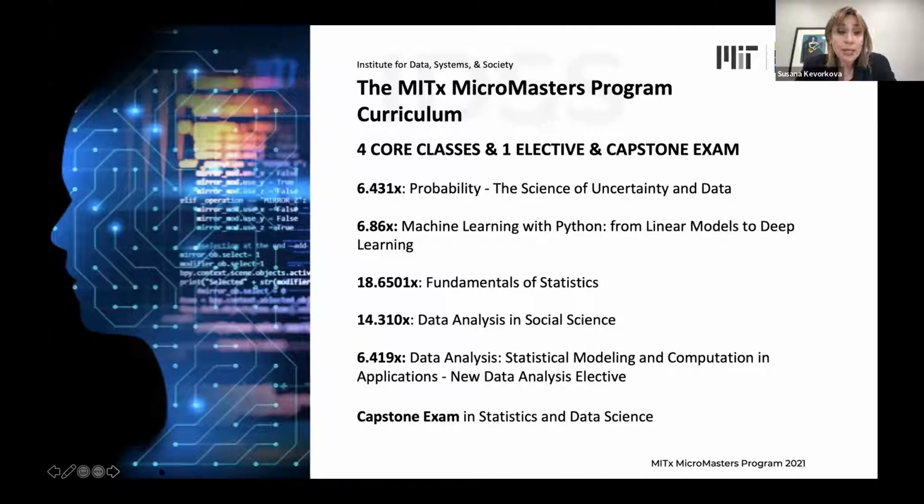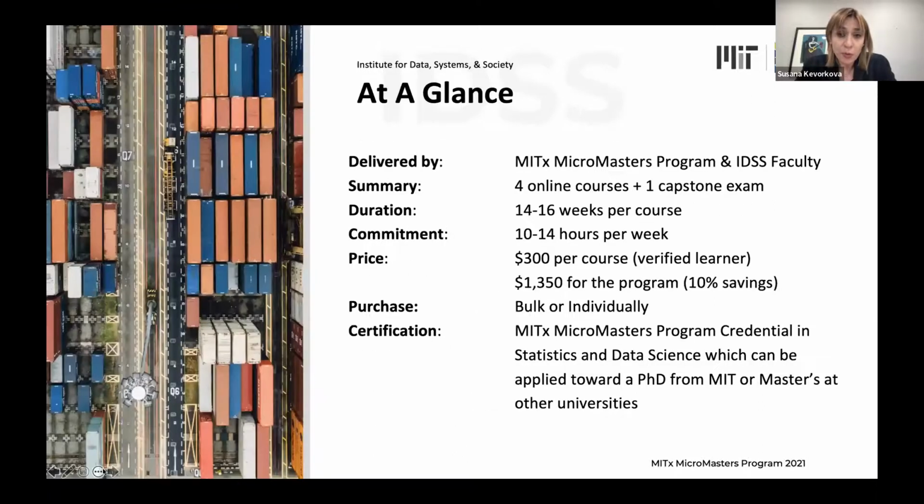Courses are priced at $300 per course for verified learners and $1,350 for the whole program if purchased as a bundle. edX also offers financial aid to learners who qualify, and you can find out more about that through the edX platform. On average, we expect our learners to complete the program within 15 to 18 months.